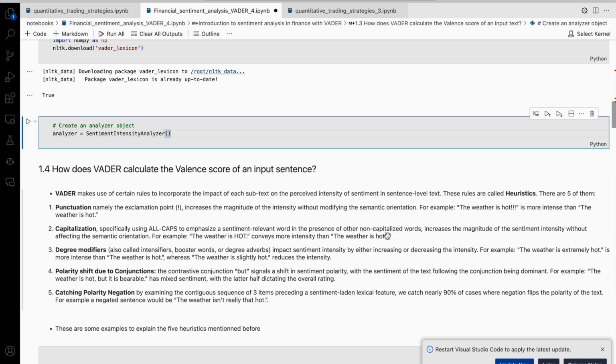Code creates an analyzer object. Specifically, it creates an object of the sentiment intensity analyzer class. This object can be used to analyze the sentiment of text or strings. The code does not perform any sentiment analysis itself. It simply creates an object that can be used for this task. This object will have access to various methods and tools for sentiment analysis, allowing for the evaluation of the emotional content of text.